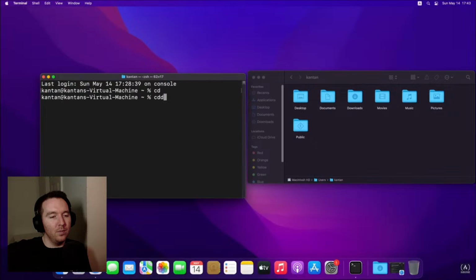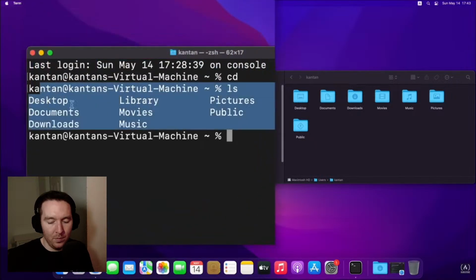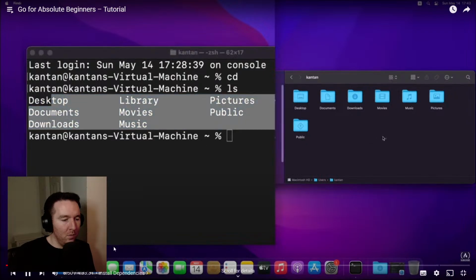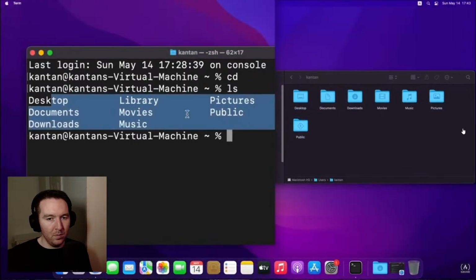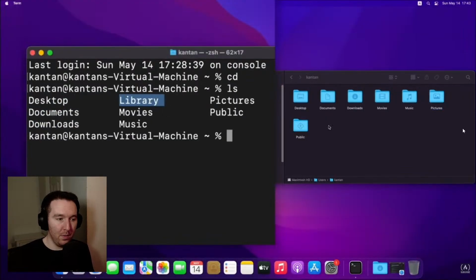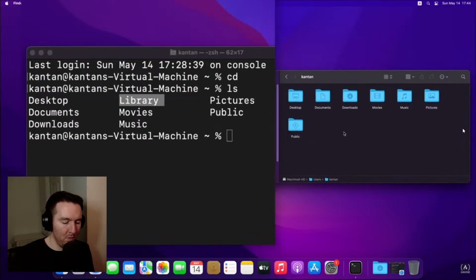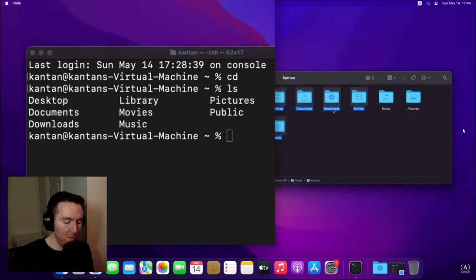If we go back to our terminal here and we type in the command ls, it's going to list the folders in our current directory or the current folder that we're in. And as you can see, these folders here are the same as the folders here. And you might be confused because this library folder shows here, but it doesn't show here. But that's just another annoying thing that macOS does. They hide the library folder from the graphical user interface for some reason. There's a way to make it visible, but I don't feel like trying to figure out how to do that right now. But as you can see, in our terminal, we're currently in my user's home directory.